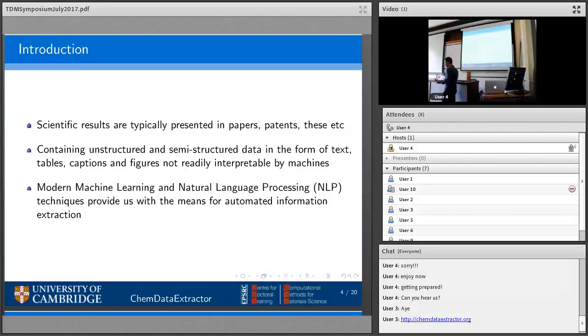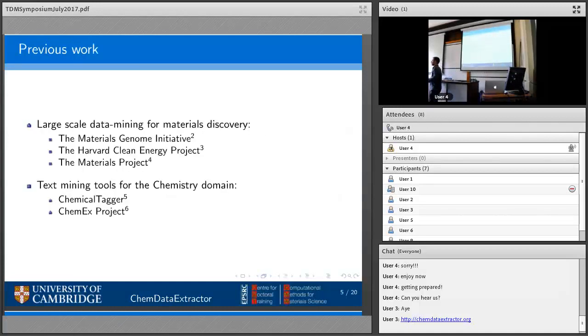So large-scale data mining for materials discovery, although relatively new, has been quite extensively studied by a few initiatives and projects. It was paved the way by the Materials Genome Initiative, which led to the two big projects, the Harvard Clean Energy Project, which looked at trying to discover new materials for organic photovoltaic solar cells, and the Materials Project, which did a very similar thing, but looking at battery materials in particular. And they had a relatively large amount of success.